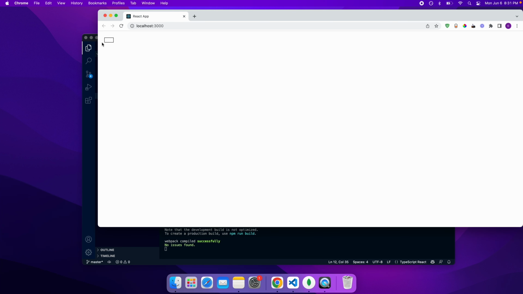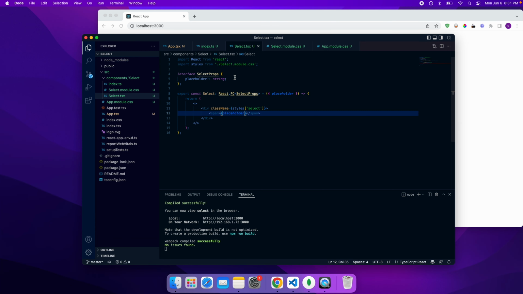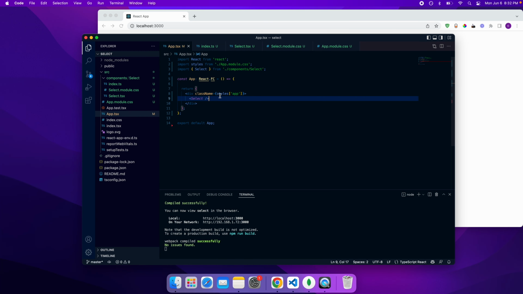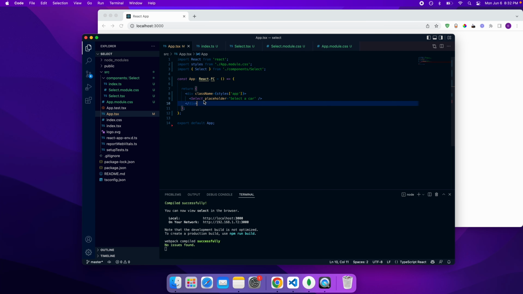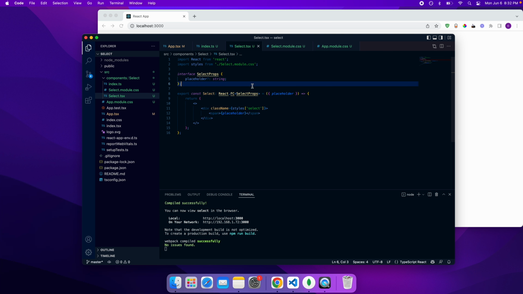And so you can see we have an empty select, and if we go back to our app.tsx file now and give it a placeholder, we can say "select a car." And so yeah, you can see that we are now rendering our select placeholder through this placeholder property that we are passing to our select component. So this is working pretty nicely.